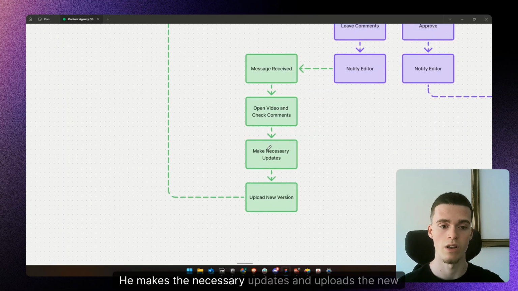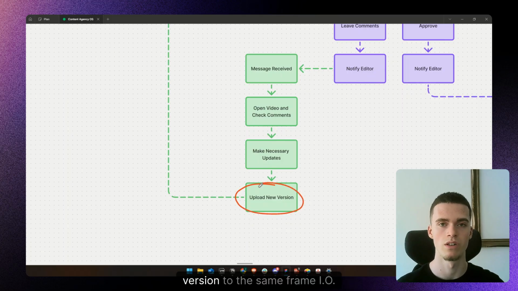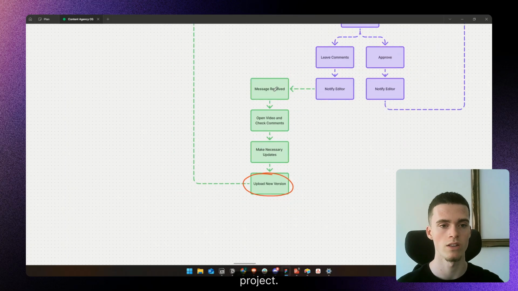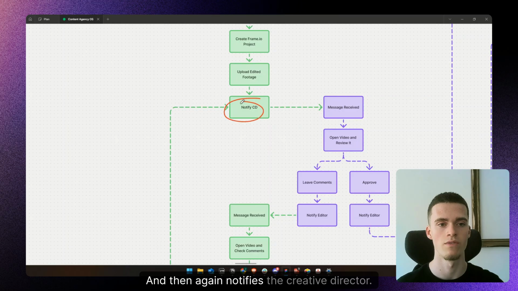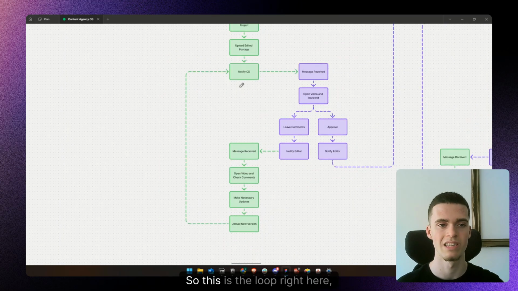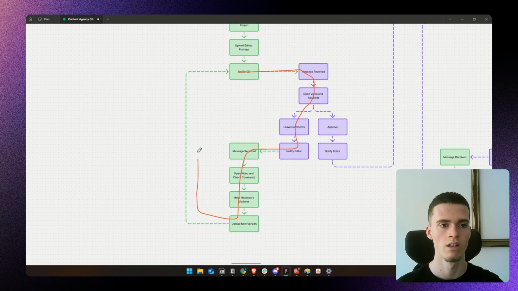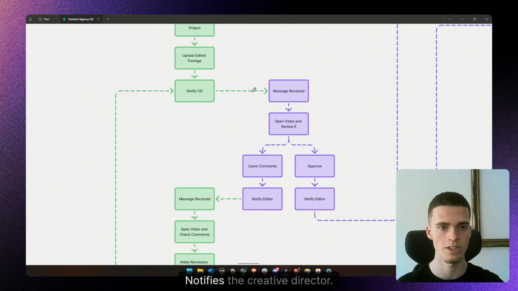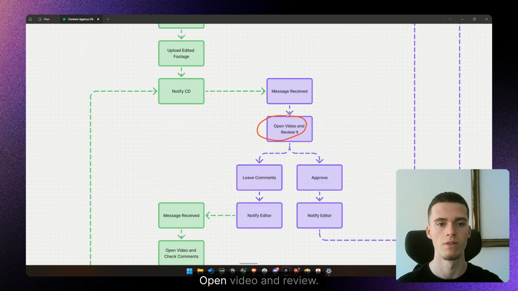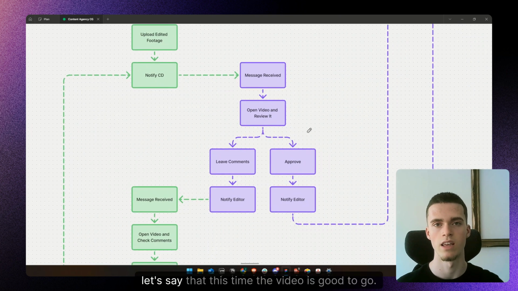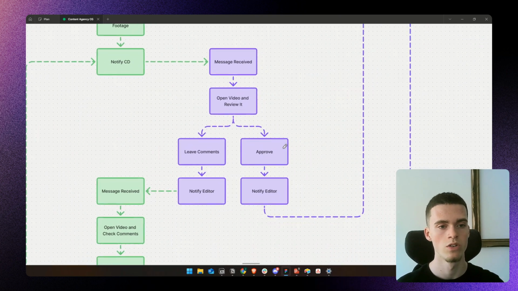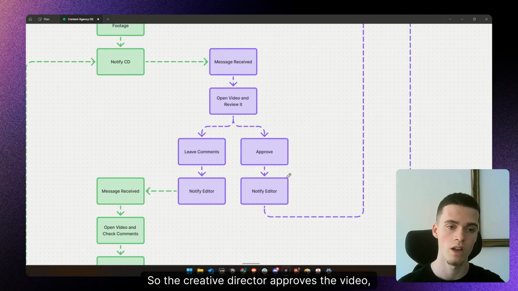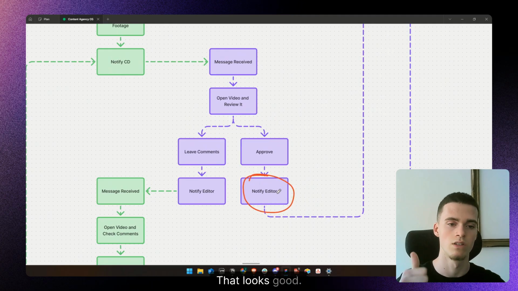He makes the necessary updates and uploads the new version to the same frame.io project, okay? And then again notifies the creative director. So this is the loop right here, the internal revision loop, okay? Notifies the creative director, message received, open video and review again. Let's say that this time the video is good to go. So the creative director approves the video and notifies the editor that it looks good.